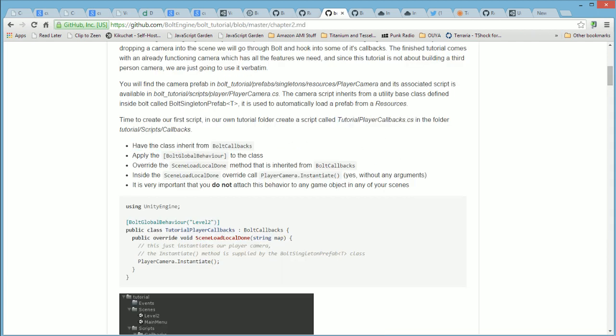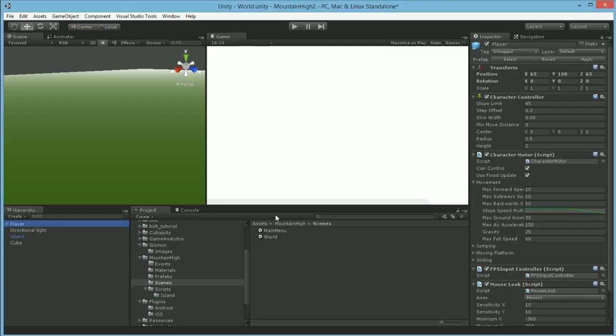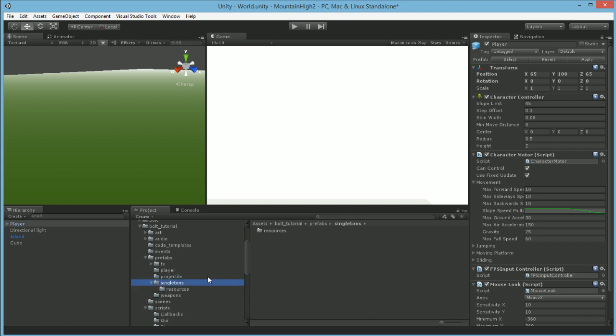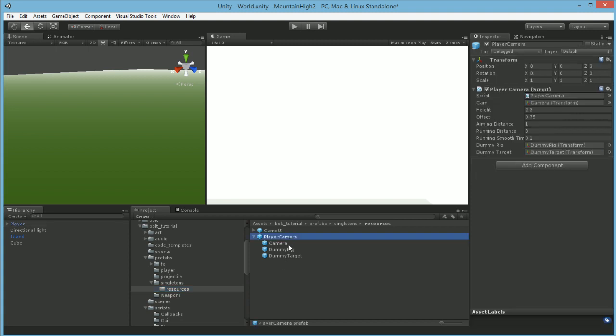So the tutorial player callback, let's try and figure out what it does first. Instantiates the player camera. Maybe we can take his existing camera, have a look again. Bolt tutorial. We have Middleton player camera.